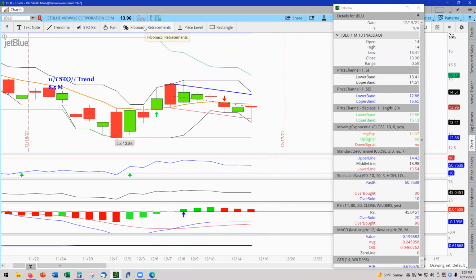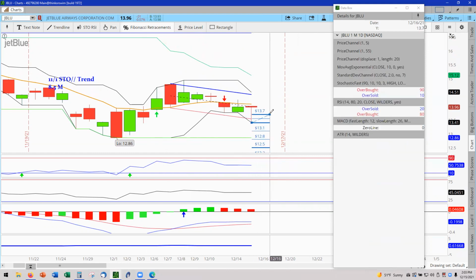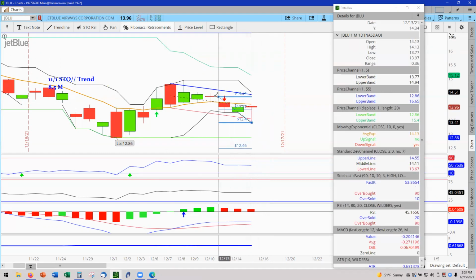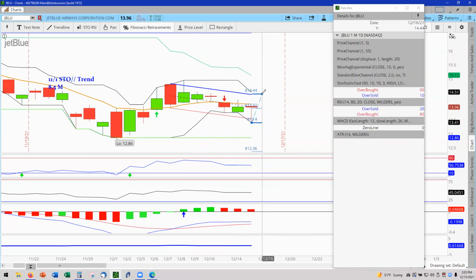I use my Fibonacci retracement. I have adjusted it so it shows my 3 to 1. My entry would be the low of the candle, and the exit would be based off that doji. Here's where it becomes, you can use it off the price channel. That's why I have the price channel here.